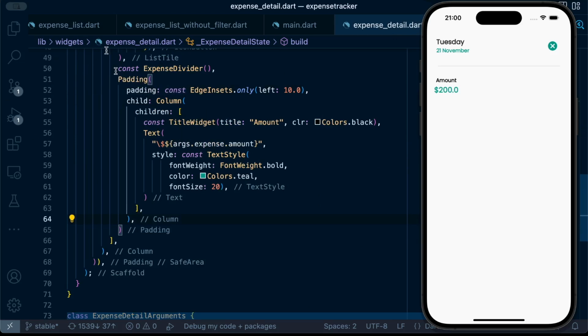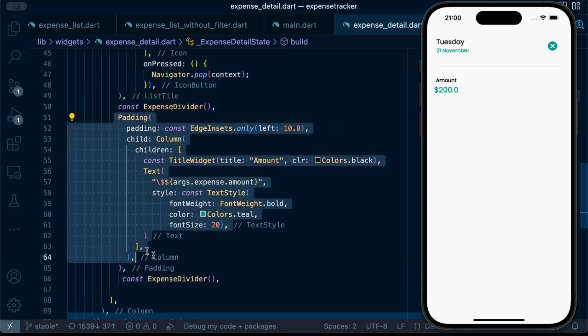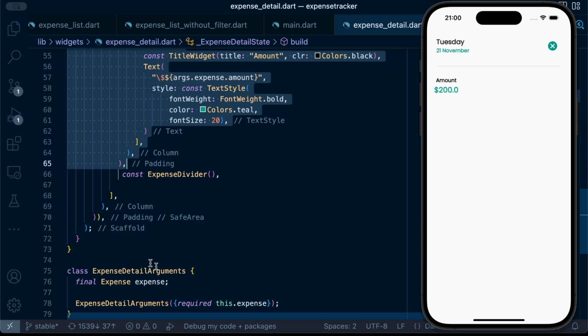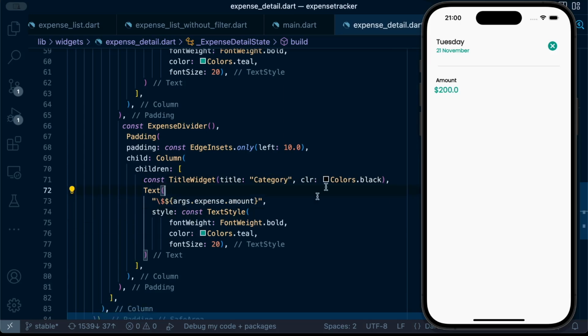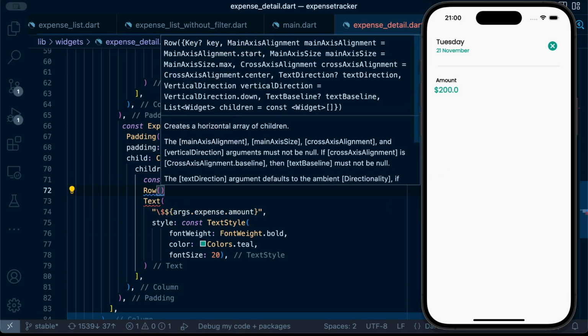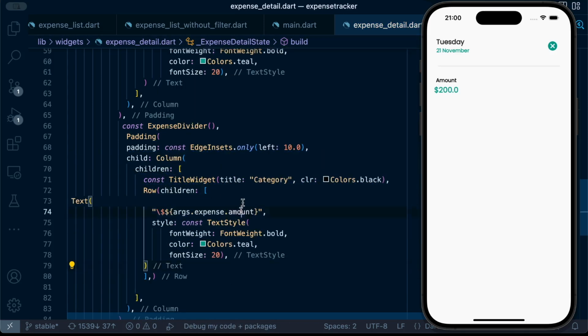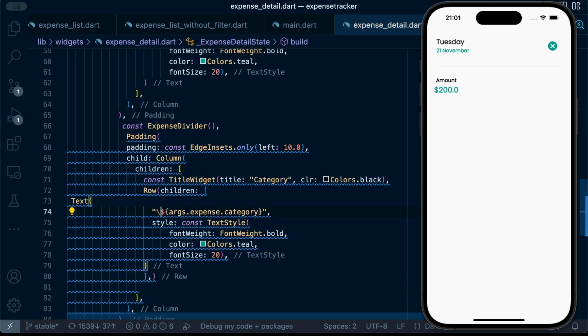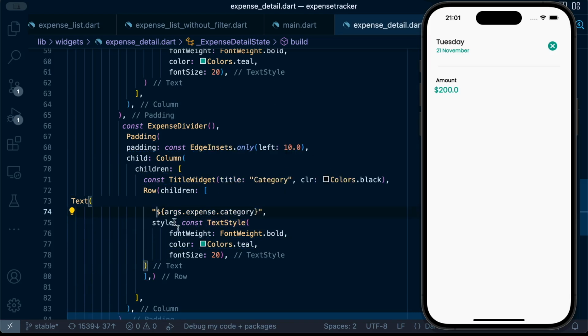So we're going to pass our expense divider again. Proceed to design the same column. So instead of amount, now we have category, and instead of showing the amount, we're going to show two things: the image of the category and the name of the category. That's why we have a row. So we're going to remove that dollar sign and then just call the category. The category is an enum value.